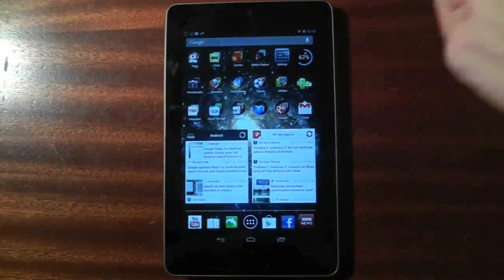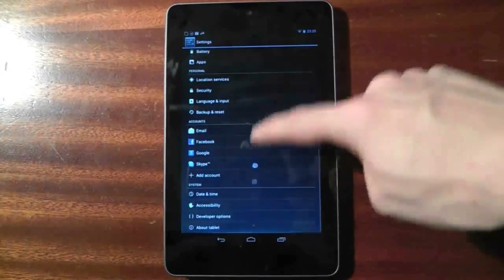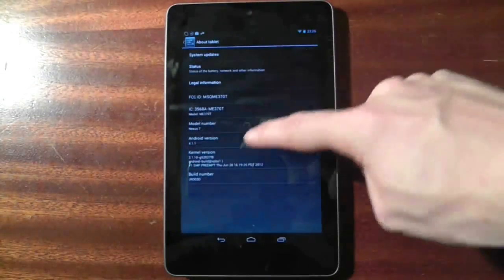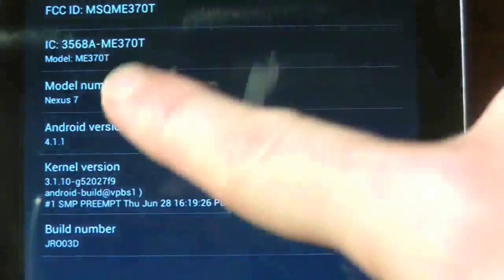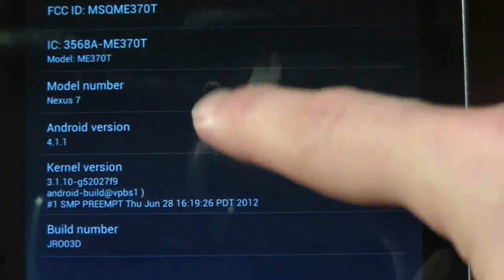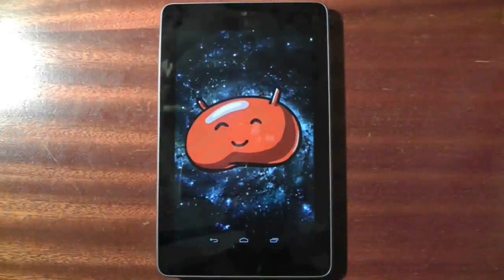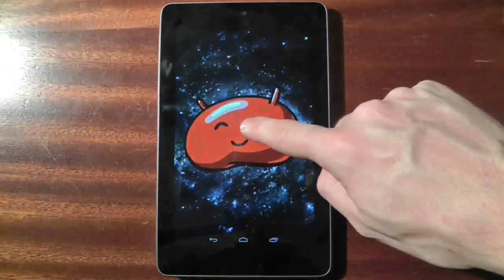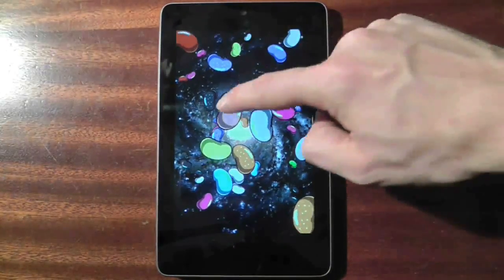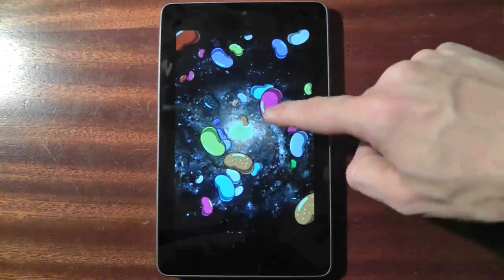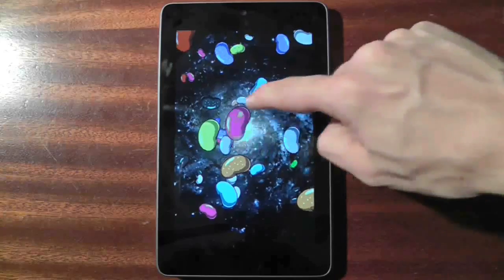First up, remember last time when I showed you that if you go to Settings, About Tablet, and then press loads of times on the Android version, it shows you a huge jellybean? Well, if you long press on this jellybean, it explodes into loads of little ones which you can fling around the screen. It's a bit like jellybean asteroids.